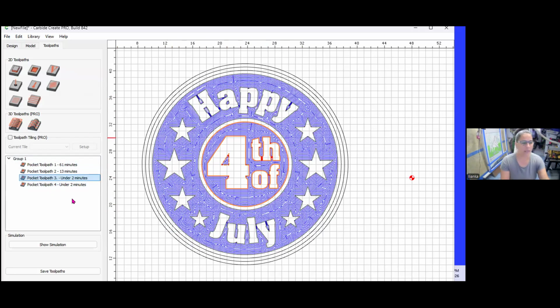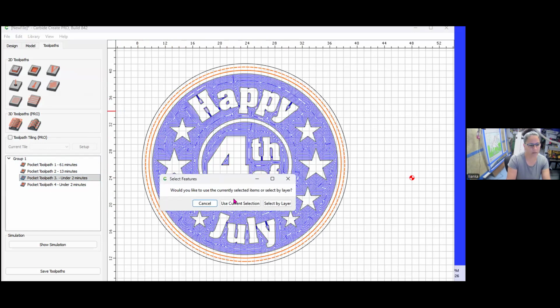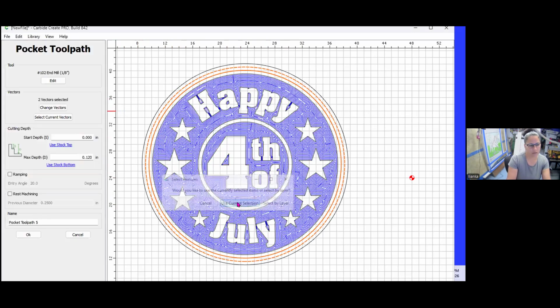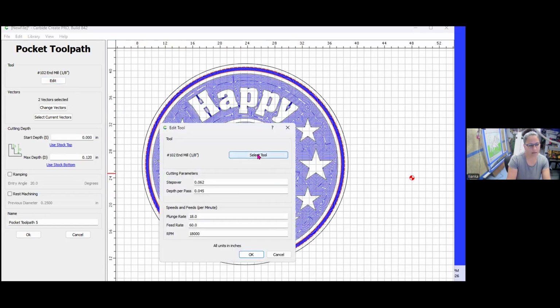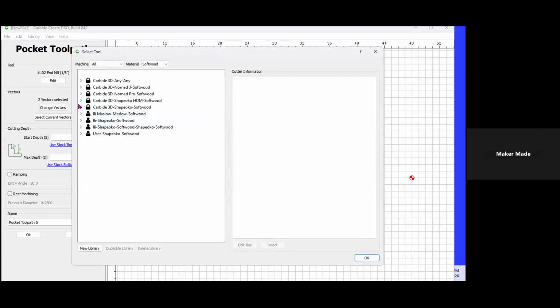Okay, so now we have these lines outside. How do you want to do this? I would like to have another pocket in here. Let's do another one. Use current selection, and I'm going to use the quarter inch. Let's go back if you want. It's like a groove.